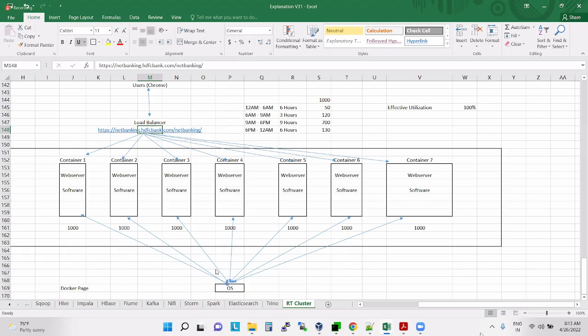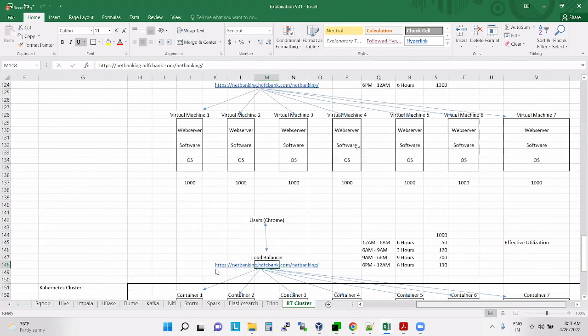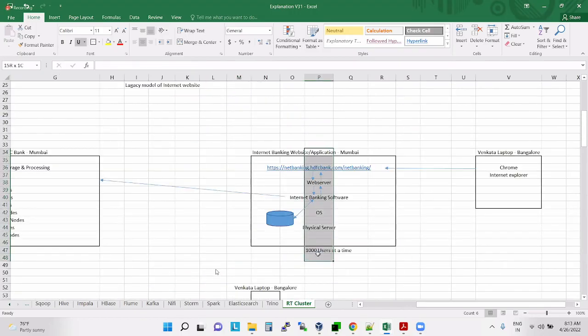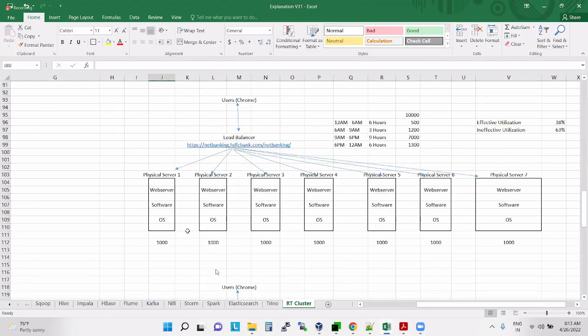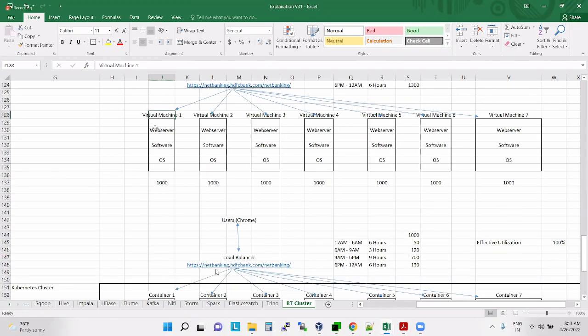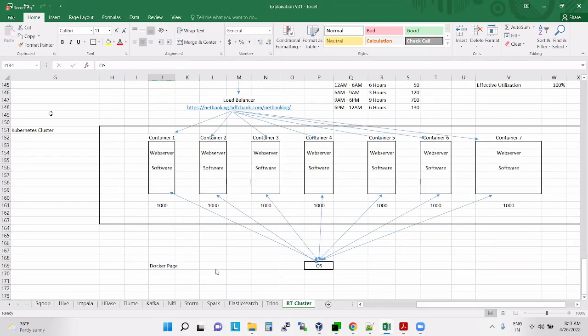Clear? If you see the legacy model, they started with one application on one physical server, like your banking application hosted on one physical server. Later they came up with a load balancer and two physical servers, then multiple physical servers. Then they replaced those physical servers with virtual machines, and then replaced the virtual machines with containers. So now this is the current trend of the industry.